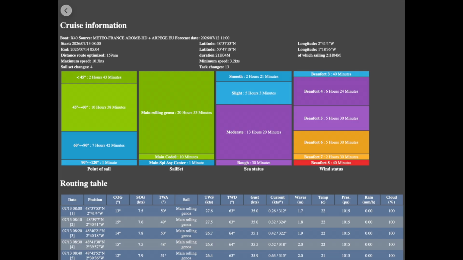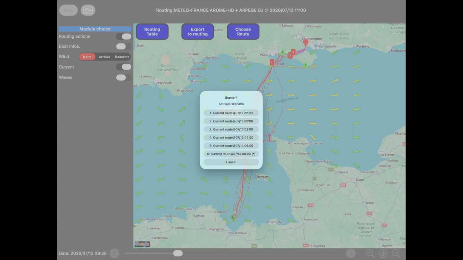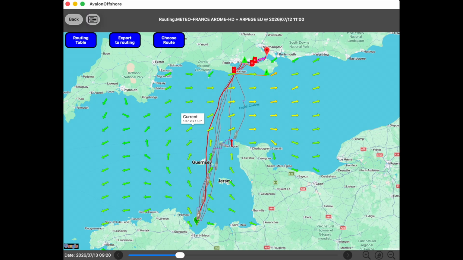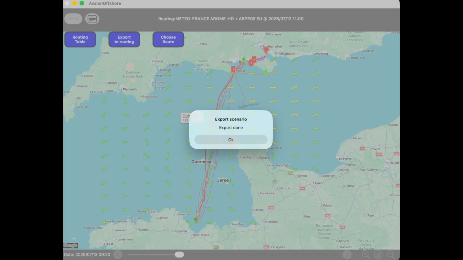For each route, I can display the detailed route information as well as the route table. If I want to explore another option in more depth, I go through route management to set it as the main route. Once I've made my choice, I click Export to Routing. After a few confirmation screens, I find my standard routing ready to use for navigation.